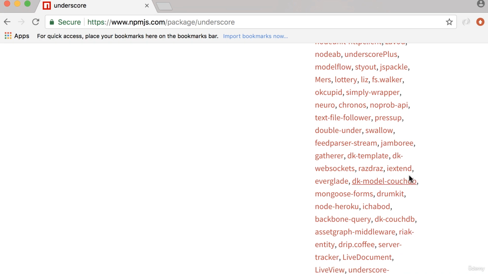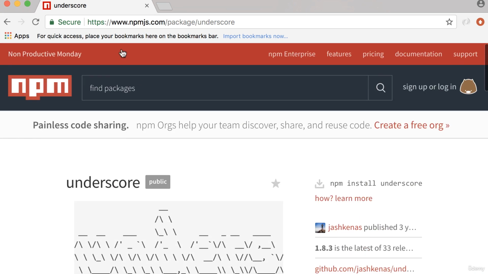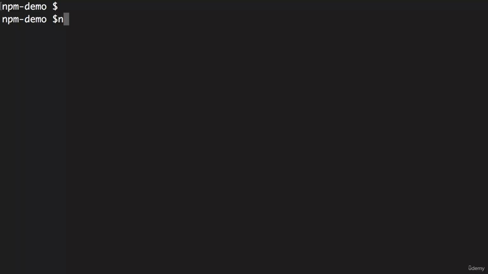So whenever you want to work with a Node package, a good starting point is npmjs.com. You can find packages here, you can read about them, how to use them, and so on. Now, back in terminal, npm install, or we can use i. That is shorter and faster. So npm i underscore.